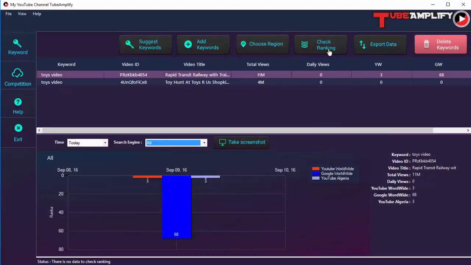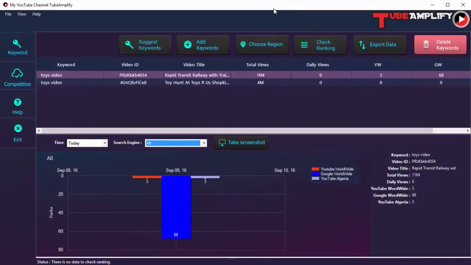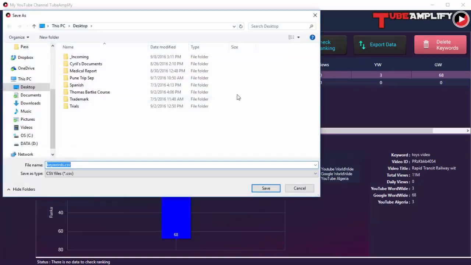This is check rankings, and when you start in the day, or maybe you have Tube Amplify running all across the day and you want to check it again in the evening about what happened, did you make better rankings or did something new happen, you can click on check rankings and Tube Amplify will get the latest rankings from YouTube.